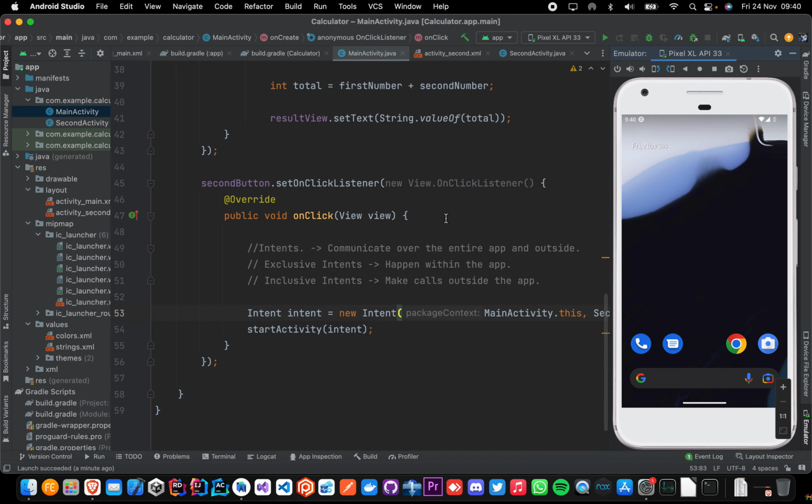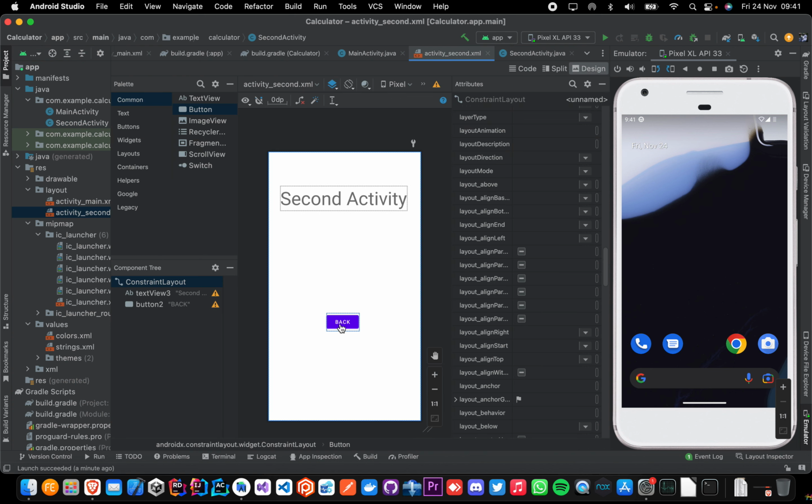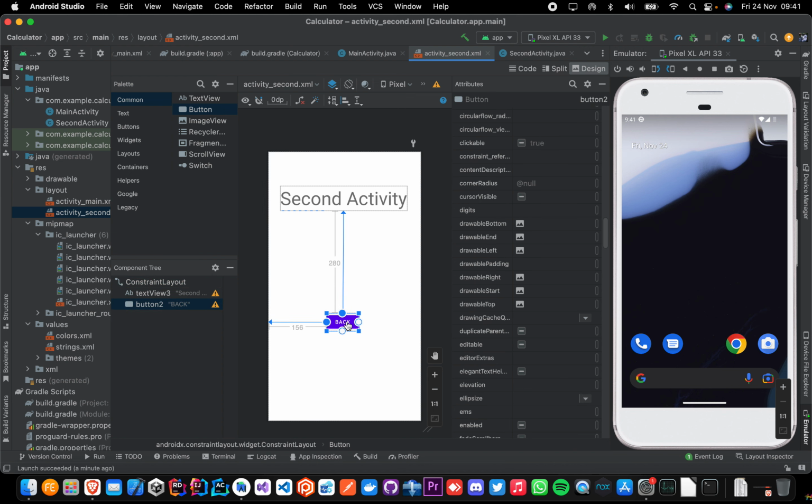After stopping, I will now go to the second activity. In activity second, we had a button. So we had defined a button in the second activity, this back button. So this is basically how the back button works. If I go to the code, I want to get its ID.